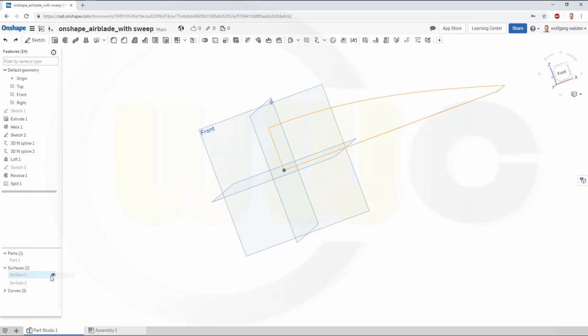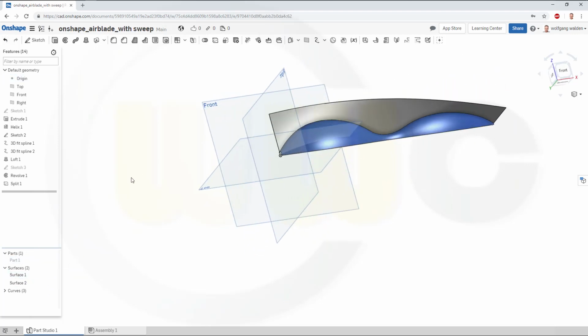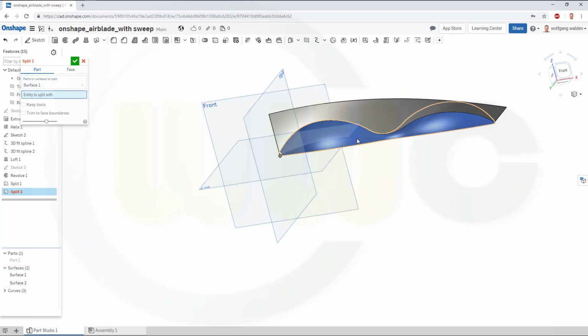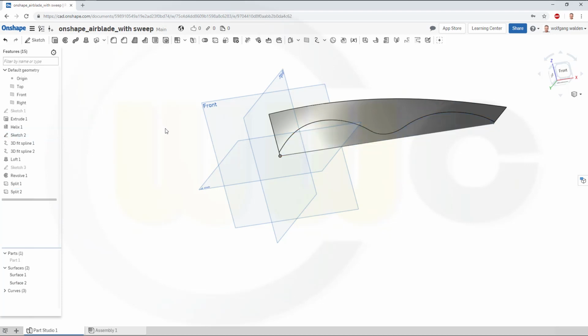and try once again. I want to split a part. Now I want to split that surface. So let's go for a split once more. Split, I want to split. That would be a part, not a face. And the entity to split with would be this one. And now it should work. Yes, let's hide those splines.